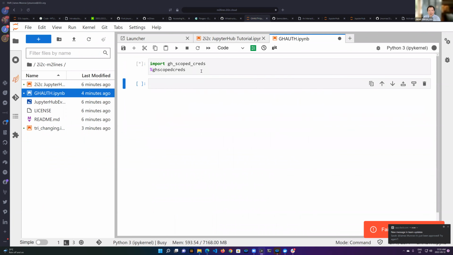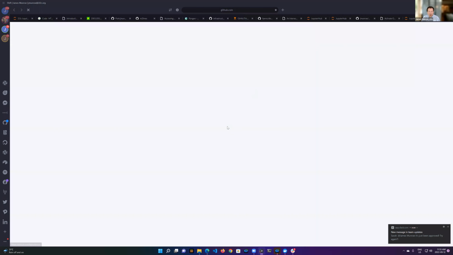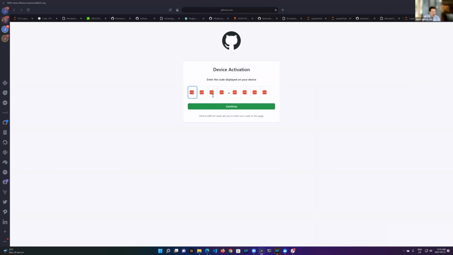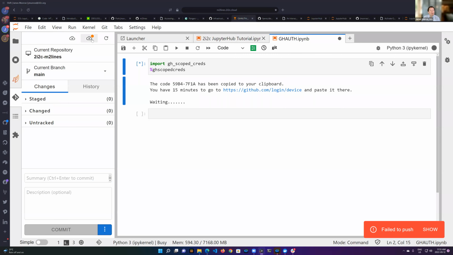I would run this little guy. It would say, here's a code that's been copied to my clipboard. I hit GitHub login device. It would jump me to a page that looks like this. I would copy paste something in, and I hit continue. But it's going to get weird because I'm not sure that those credentials map to your account. So we're just going to play with that. But the idea is once doing that, you should be able to push those changes back up to GitHub.